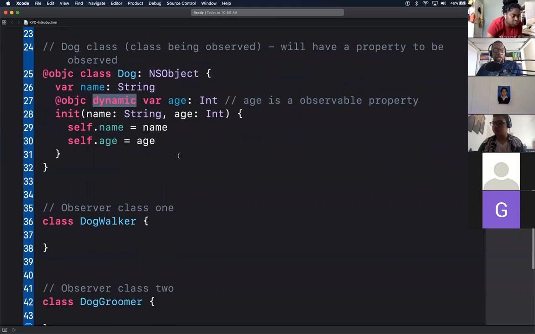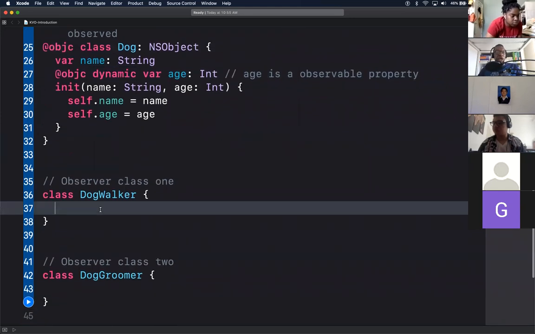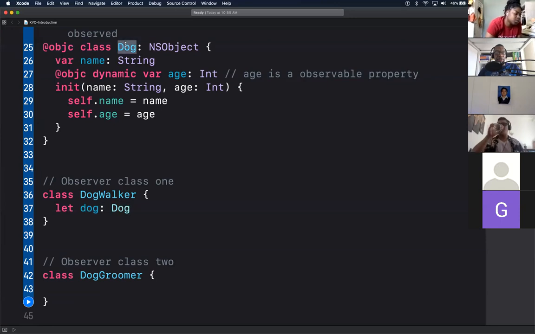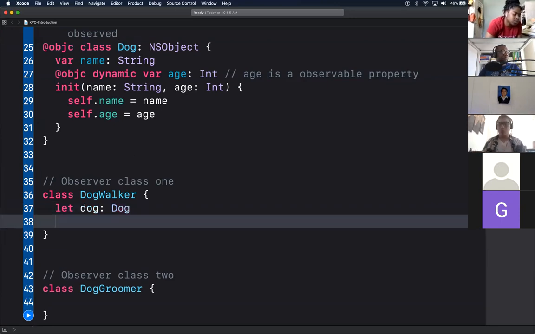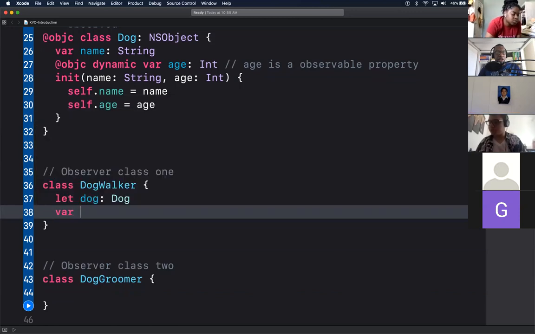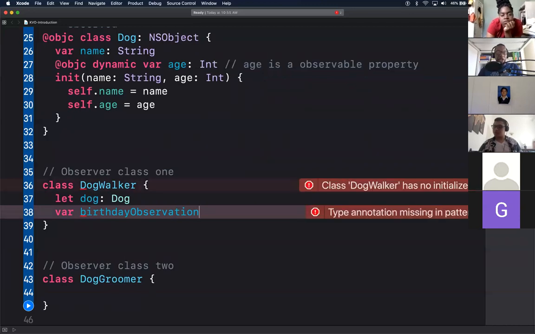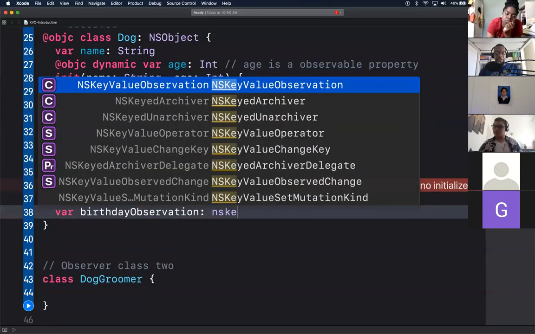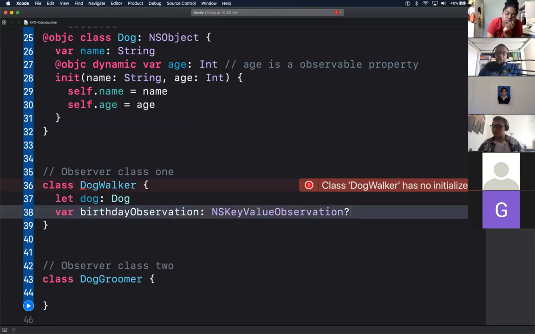Now we could continue on with our dog walker. What does a dog walker look like? In that case, our class has a dog, which is this class Dog. I'll have a property here, I'll call it birthday observation. This is new, so we'll give you some context. Birthday observation, I mark this as an NSKeyValueObservation property.